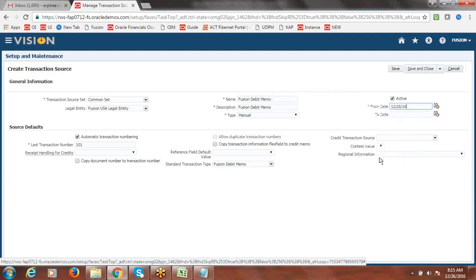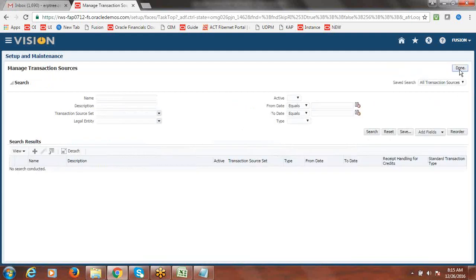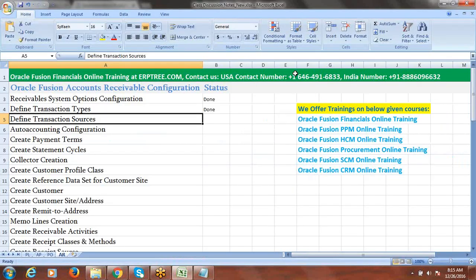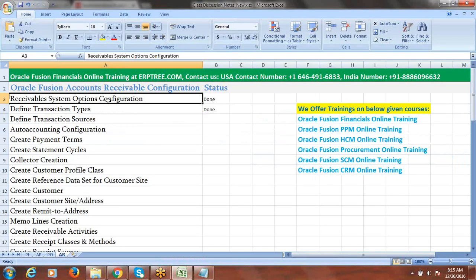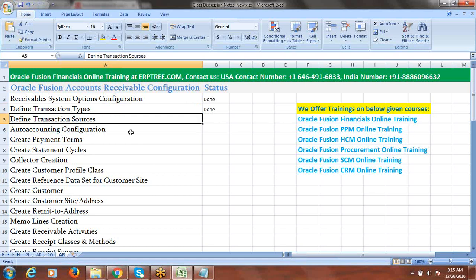Why are they not defaulting? Why don't they default here? Fine, save and close. Then we created transaction sources for transaction number generation. This is to control the receivables functionality or process. This is about transaction process controls and defaults: transaction types, and transaction sources for transaction number generation for specific transaction types. Now we'll see the auto accounting configuration.